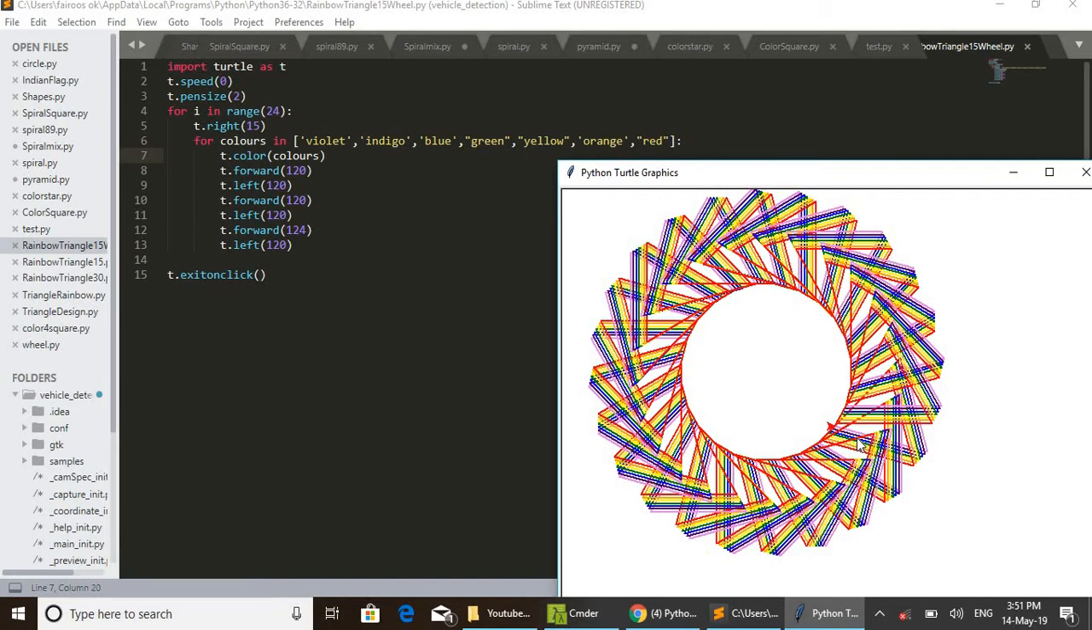Then the same procedure repeats. By that it completes the next triangle and it moves an extra distance of 4. Then starts the blue triangle. Then it repeats. Like that it takes green, yellow, orange, red. That is 7 triangles are drawn there.